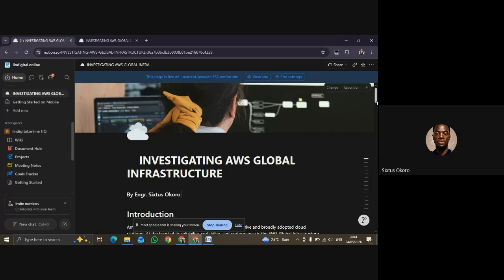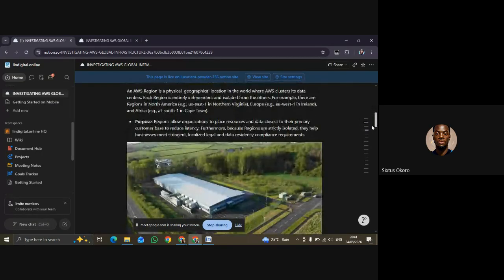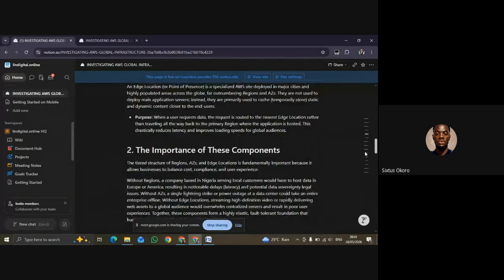So that's it. This is just a very quick example. You can add pictures. You can also add links.